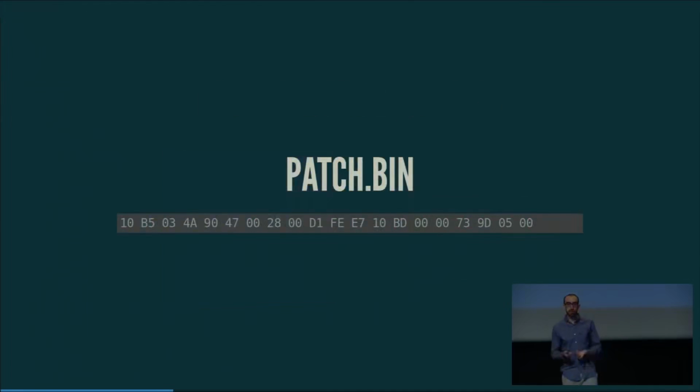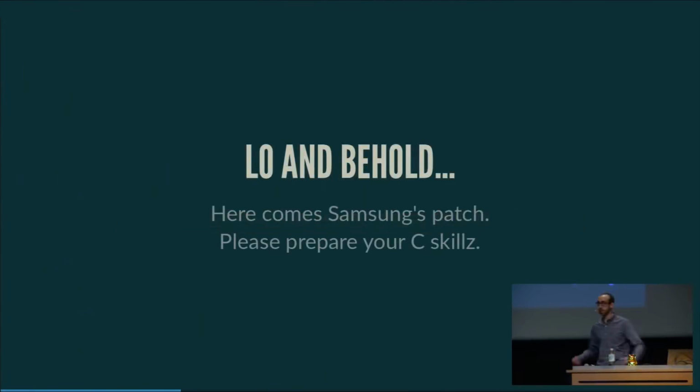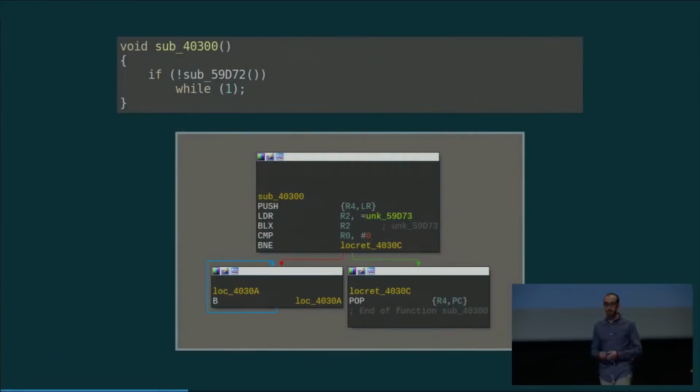So what I wanted to do is to examine what this patch does. So I just took all this data that it writes and put it into a binary file, which I called patch.bin. I just used IDA to see what is going on there. And this is Samsung's patch. At the bottom, you can see the actual Thumb instructions. But if you're not familiar with Thumb, you can also see C-like pseudocode.